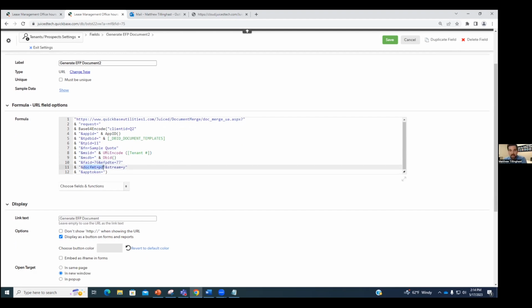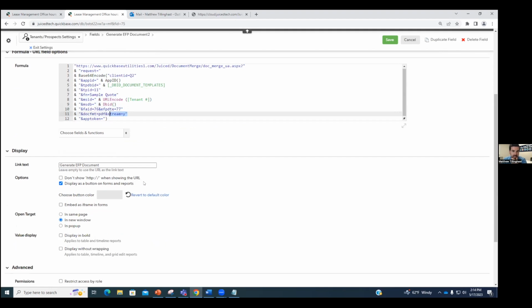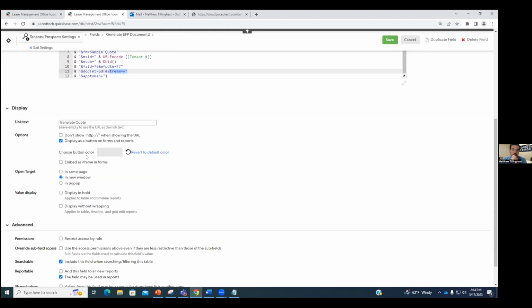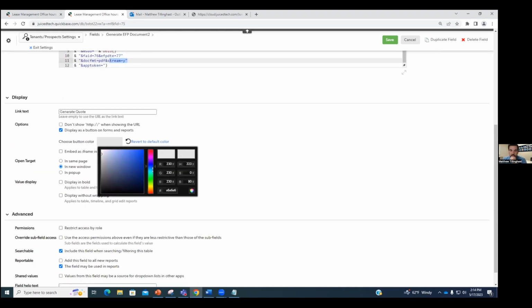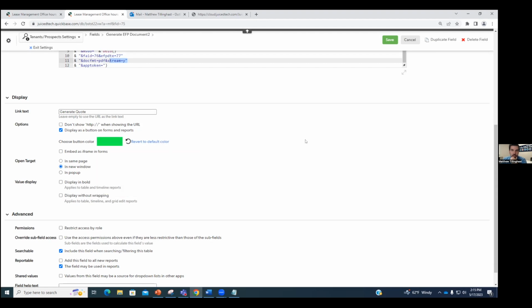This is commonly changed. People have it as docx. They want it as PDF. Just very simply add PDF or docx. And stream equals Y essentially opens it up in my browser. I find that to be the most convenient. You can, of course, change the name of the button. So you can say, generate quote instead of generate EFP document. A lot of people want to change that. Of course, you can have some color changes and open a new window pop-up.